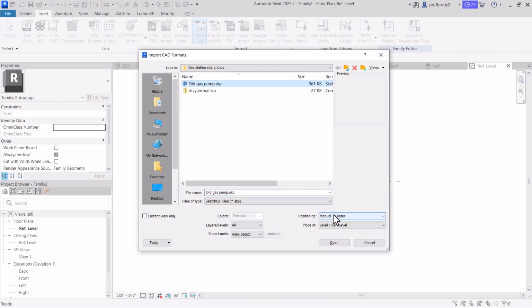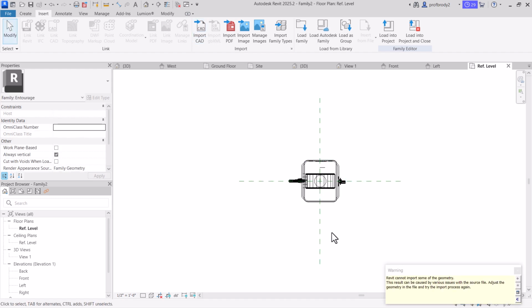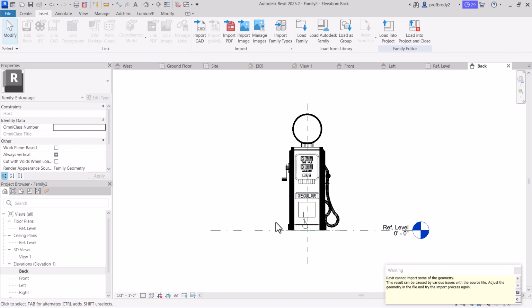We'll choose old gas pump again, click this. We'll go and place it right in the middle. And like any family, if you take a look at this, you can see the back and the front and et cetera, et cetera. It's giving me a warning that something is wrong with the geometry, that it doesn't like, and that happens sometimes.